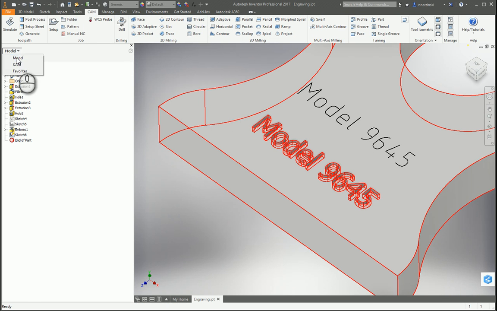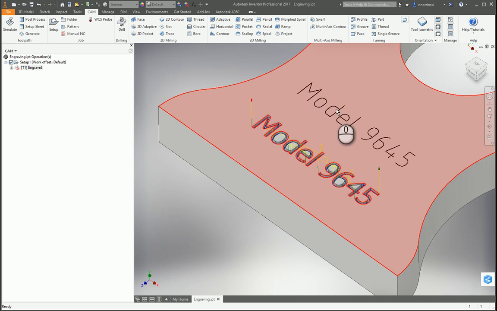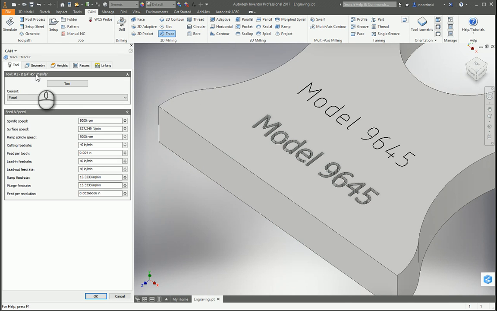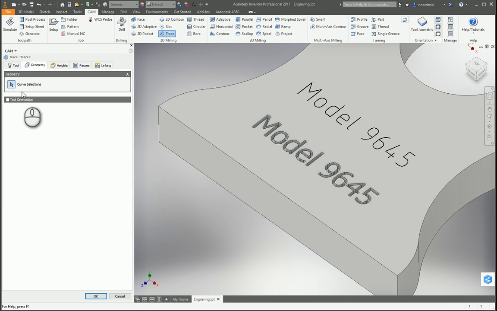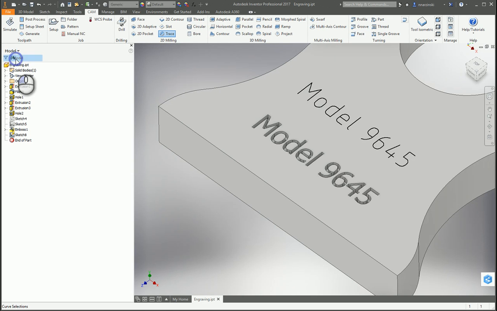This time, the strategy we want to use to machine these sketched lines of the font is trace. So once I go into trace here, I'm going to use the same tool. On the Geometry tab, instead of going through and selecting each curve of that sketch, there's an easier method. While you're on the Geometry tab, just simply switch back to the model environment and select that sketch. That's going to find all of those letters at once.